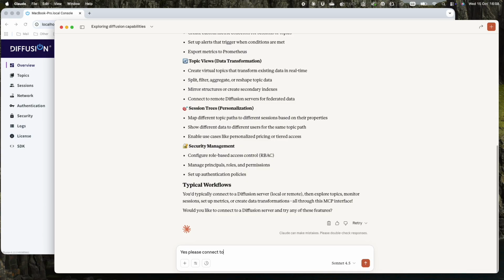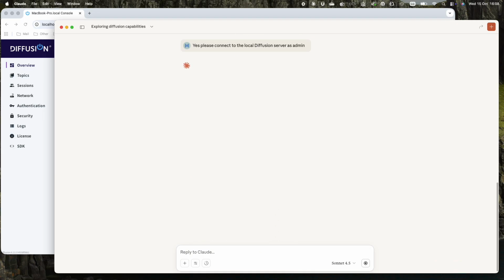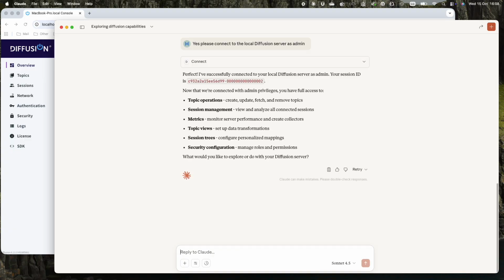So it's asking, do you want to connect? And I'm saying, please connect to the local Diffusion server. As admin, this is a simple way of connecting. If you've got the out-of-the-box Diffusion server available, it's always got an admin user there, and if the server's running locally, it'll connect. And you see it's connected, and it tells you the session ID it's connected with. So it's asking what you'd like to explore.